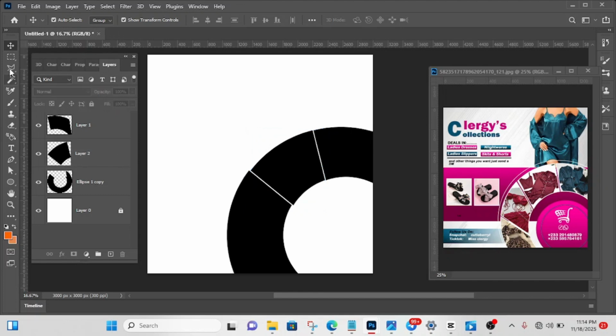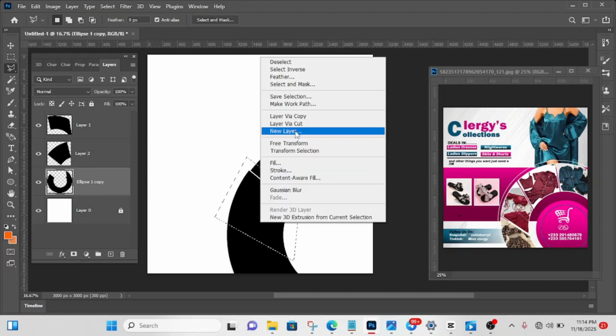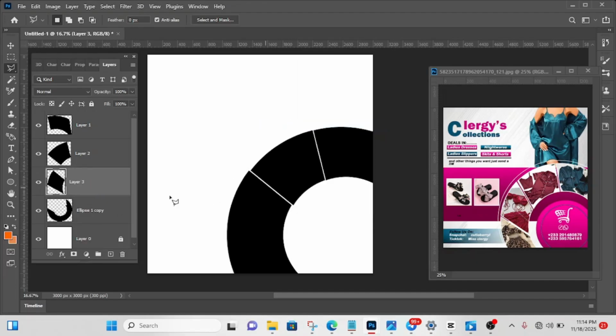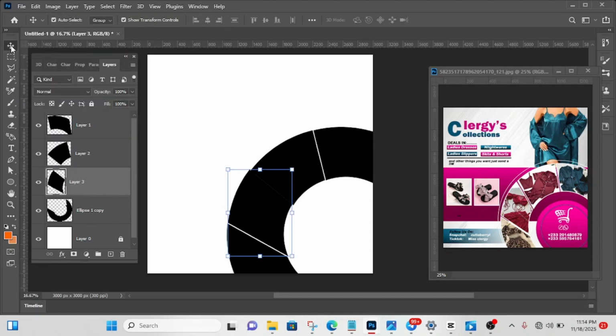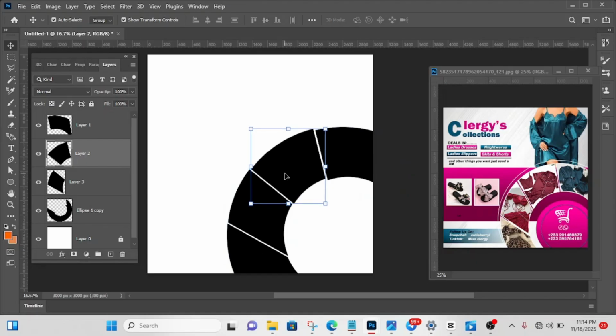Okay, so I'll take the next one, cutting this one. To cut it, take my move tool, come in here like this, cut. Then this is what I want to cut, so I'll select, left click and cut, then click on the move tool. Then all I have to do now is to position my curves very well.